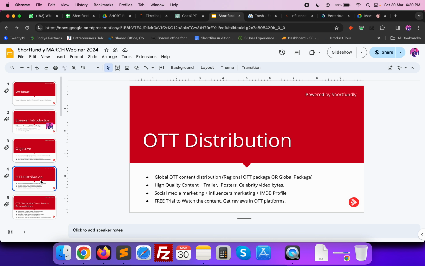You need to create your IMDb profile. You need to have your social media marketing and influencer marketing strategy, and make sure your trailers are getting into people's attention. Post creative, catchy posters and celebrity video bites. If you are trying to get to celebrities and influencers, also have them make videos for you. And if you are trying to collaborate with any celebrities in the existing system, you can take a celebrity video bite, give some free trials to watch the content, and then get reviews for your OTT releases on OTT platforms.